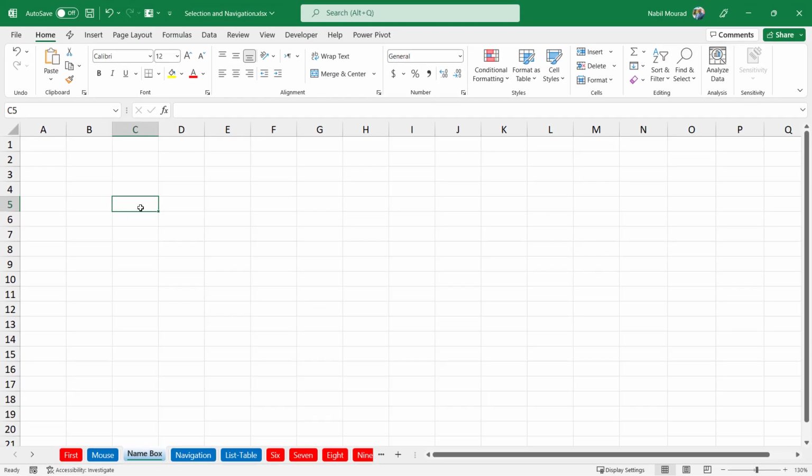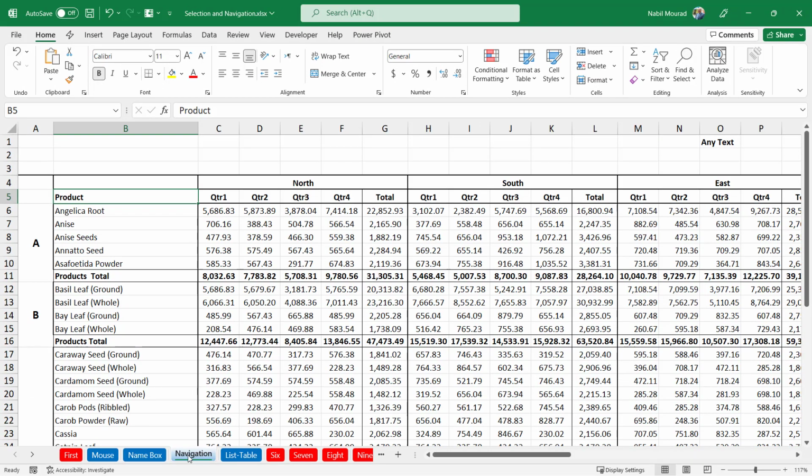Now let's talk a little bit about navigation. I go to the navigation worksheet. I have some data in this worksheet, and I can navigate to a specific cell as we learned by typing the cell reference. But what if you want to navigate to a distant cell?